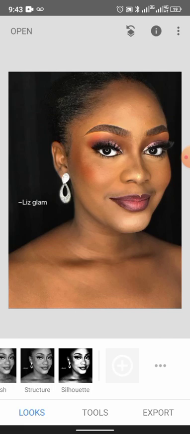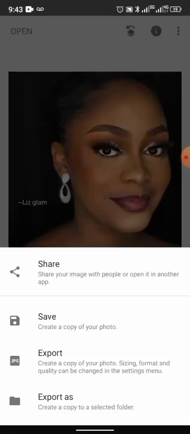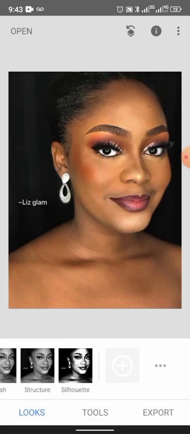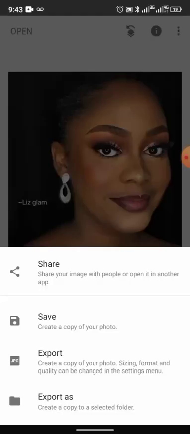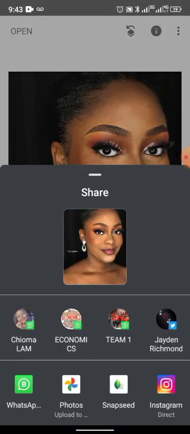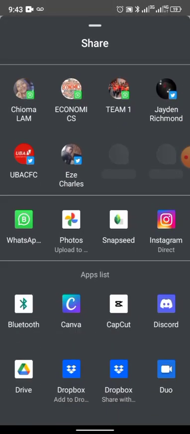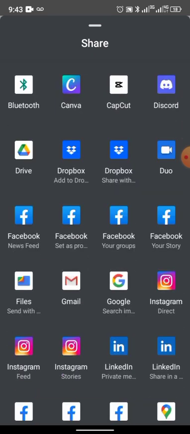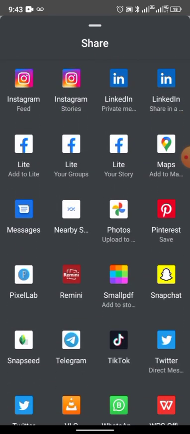This is where you export. Once you are done with your editing, you can export here. You can export as JPG, save as a copy on your phone, or do any other thing. Let's try and explore it. You can also share your image with people, or open it in another app. For example, I believe you can open it in PixelLab. Let me check. Okay, see it here. You can click and let's see if it will open.